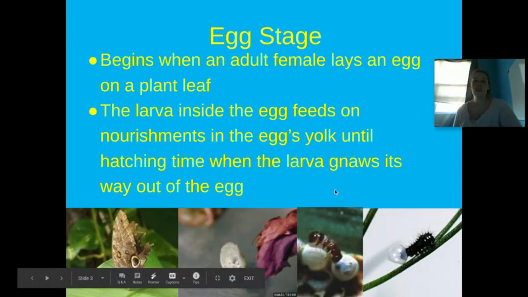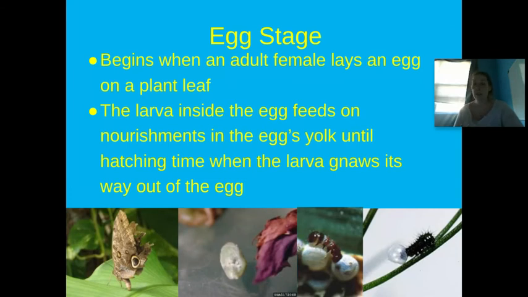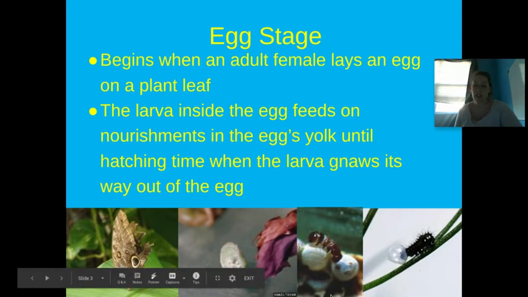All right. So the egg stage begins when an adult female lays an egg on a plant leaf. The larva inside the egg feeds on the nourishment in the egg's yolk until hatching time, when the larva gnaws its way out. Here are some really awesome images so you can see what is going on, and this little thing is going to pop up to kind of hide it. But there are some really awesome images for you to see.